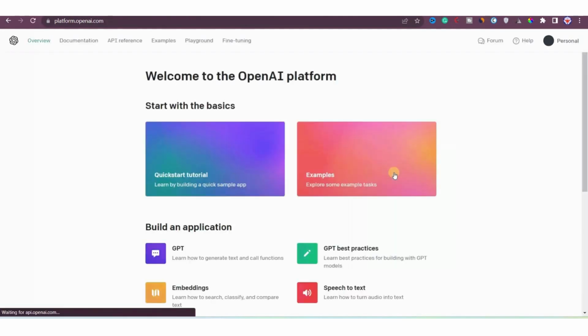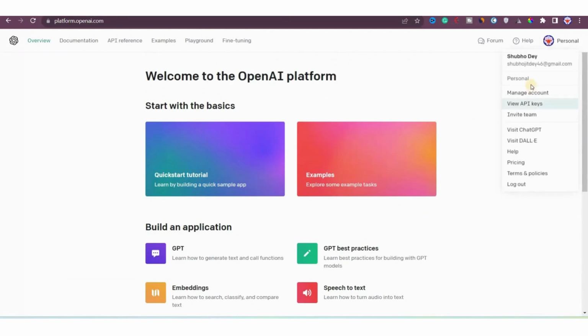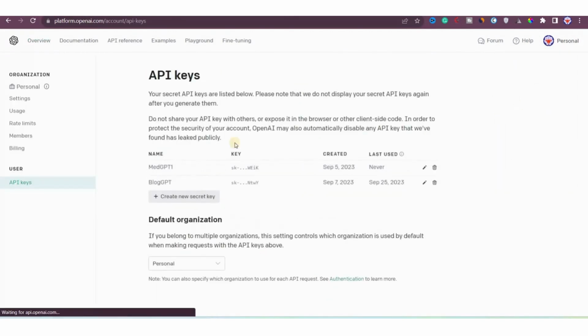Okay, I think from here we cannot get the API. So I will click on my account. You can see my account logo here. I will click here and from there you can select View API keys, and that's how you generate your API key. I already have 2 API keys here, so I will create a new API key to showcase how to get the API keys.